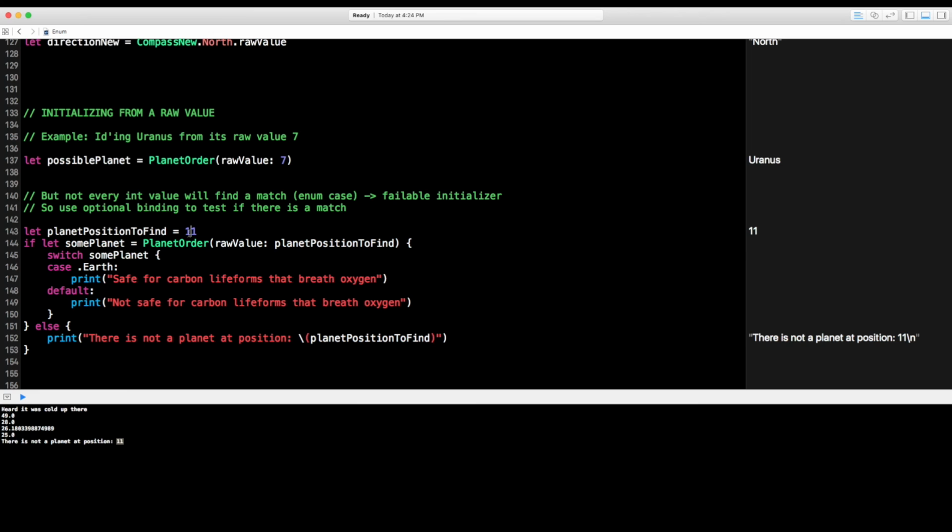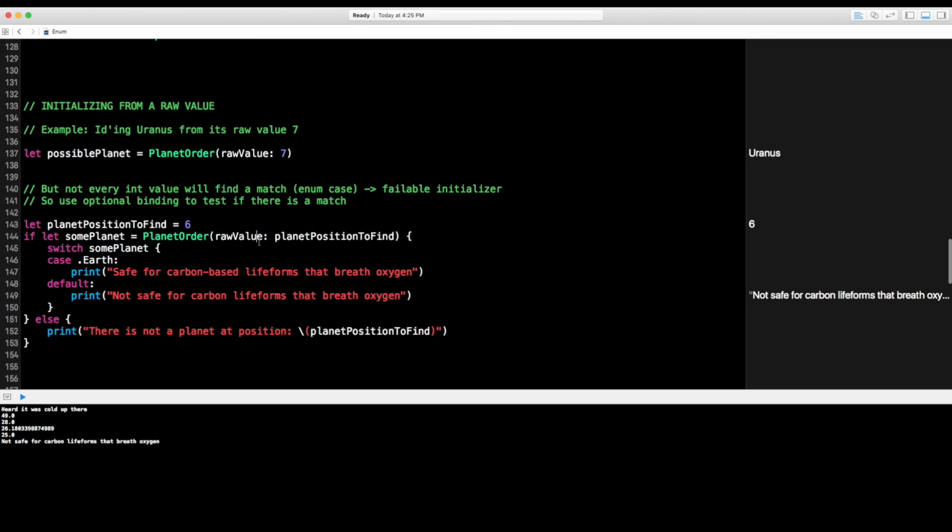That's correct. There's not. Let's say we do Earth, and we see "safe for carbon-based life forms that breathe oxygen." Gotta get it right. And then we say default, not safe. So if we did 6, it's not safe. So that's initializing from a raw value.